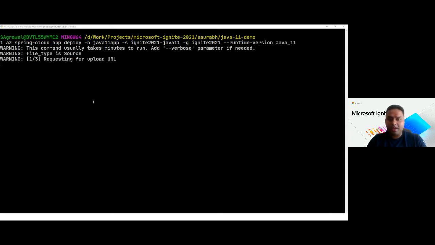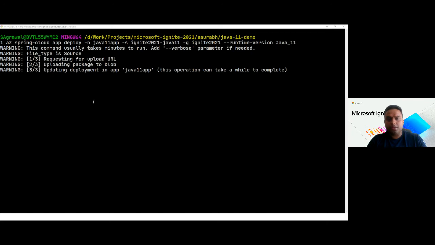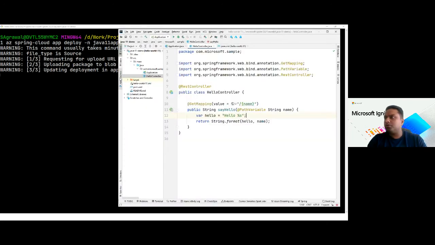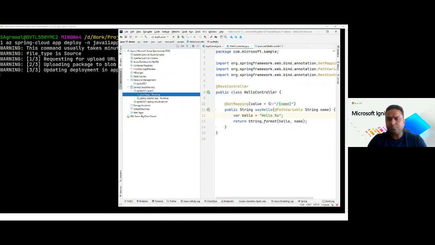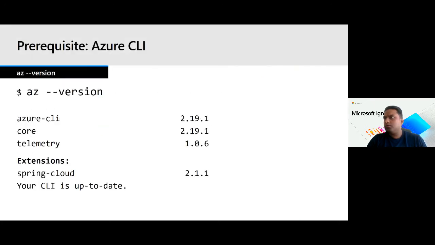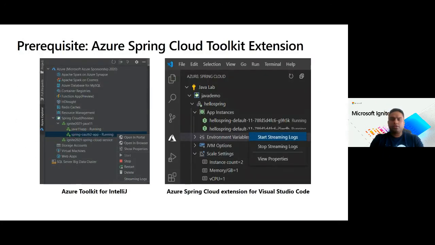While that is happening, I want to show you a very cool plugin that is available, called Azure Toolkit. You get it for IntelliJ and for Visual Studio Code, and it lets you connect straight into your Azure ecosystem, and you can do a lot of things in it. So I'm just going to show the demo for it.